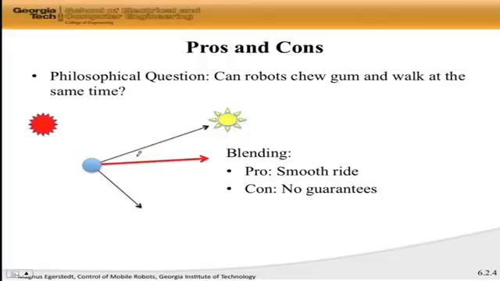So the pro, or the benefit of doing this, would be to get a smoother ride when we're not switching between behaviors rapidly. We typically avoid the Zeno issue. So this would be an argument for blending.